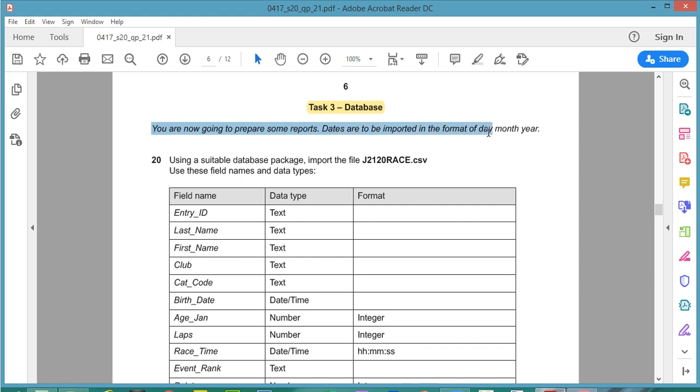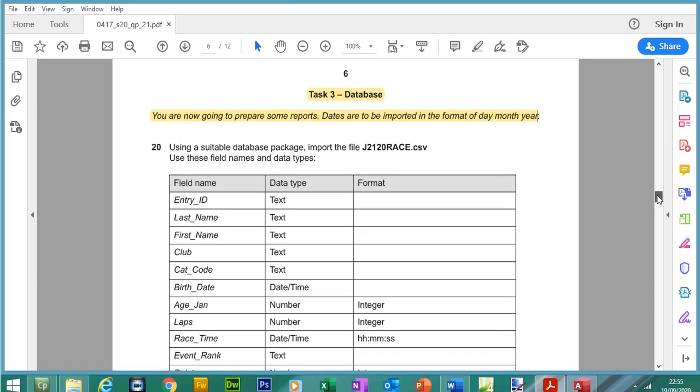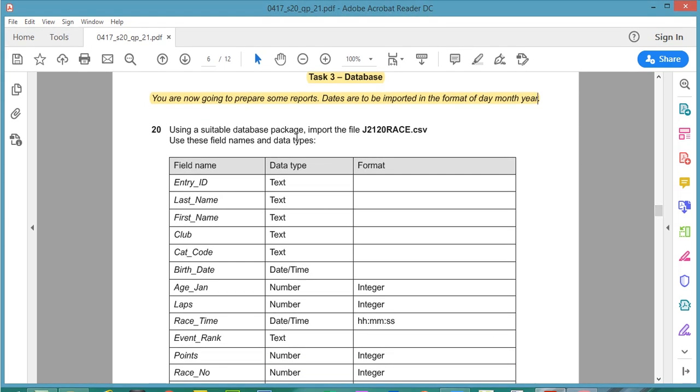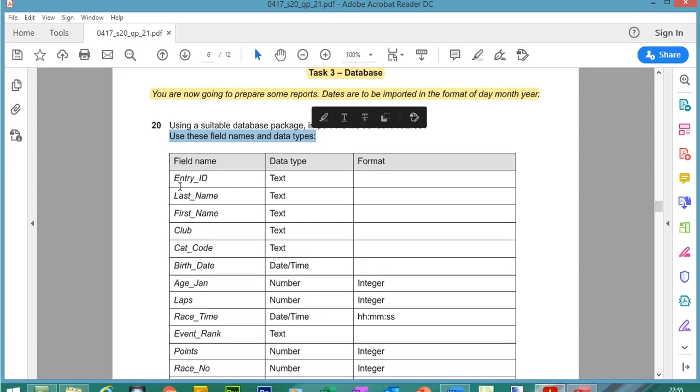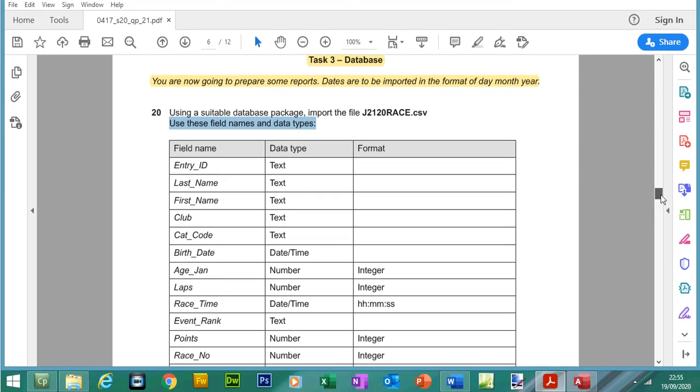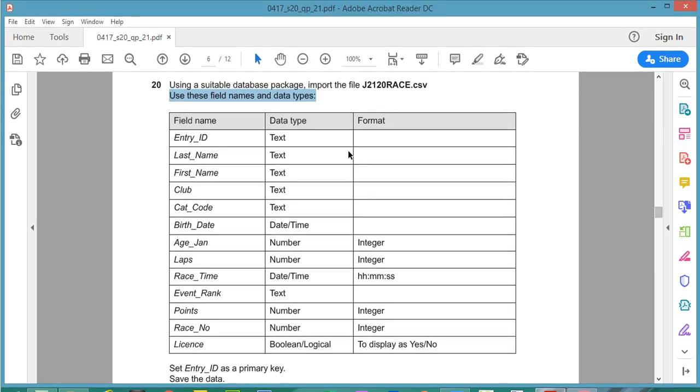So you're now going to prepare some reports. Dates are to be imported in a format of date or day, month and year. So we're going to use a suitable database package and I've obviously chosen Microsoft Access. And the first thing that we need to do is import the file j2120race.csv. Use the field names and data types shown below.